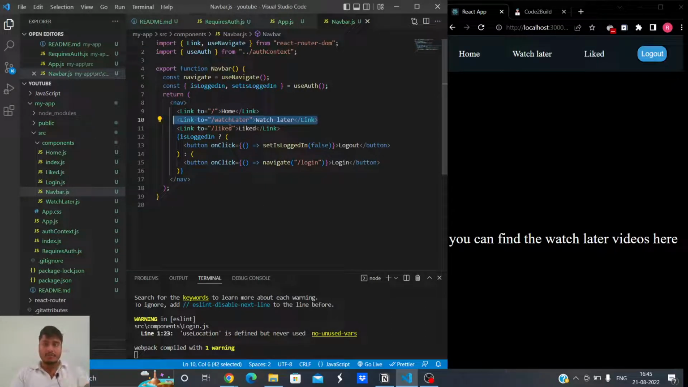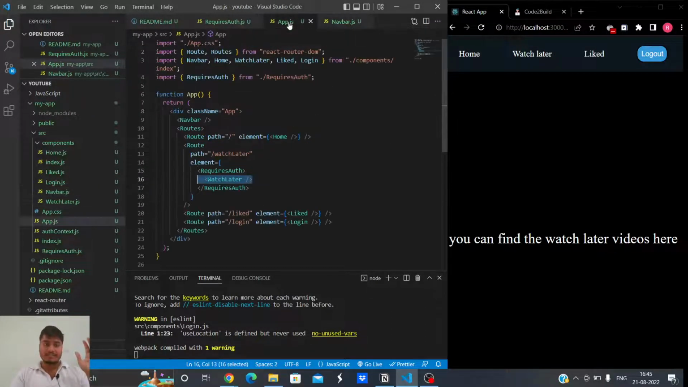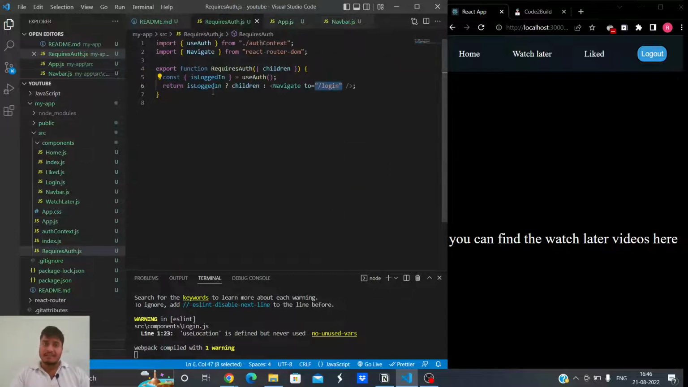When the user clicks on watch later in the nav bar, it will come here and see that corresponding to the path watch later we have this element. But this element is wrapped inside RequireAuth. So this element will try to render, but in order to render it, watch later will be passed to RequireAuth, and it will behave as children.